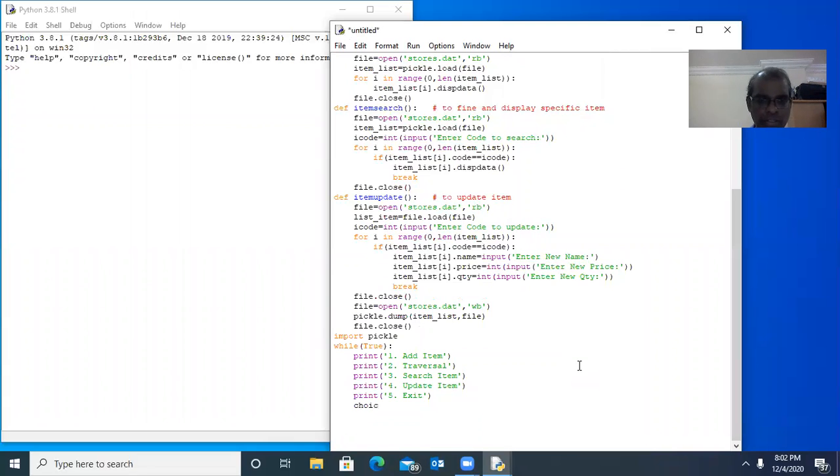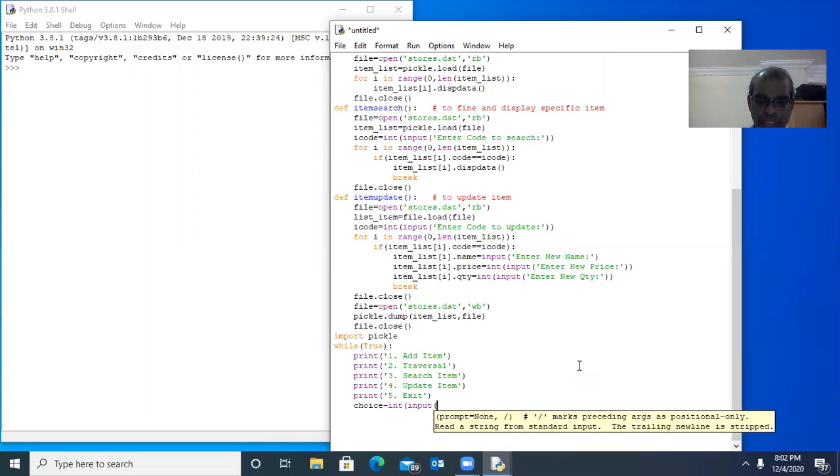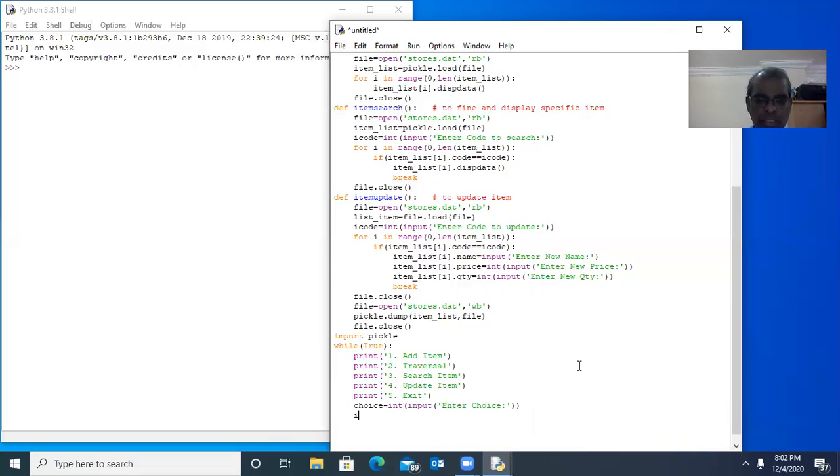Now choice equal to int, the user has to type any one out of 5: 1, 2, 3, 4, 5. Input of enter your choice. So if choice equal to 1, the user likes to add a new item. So the add item function should be called.